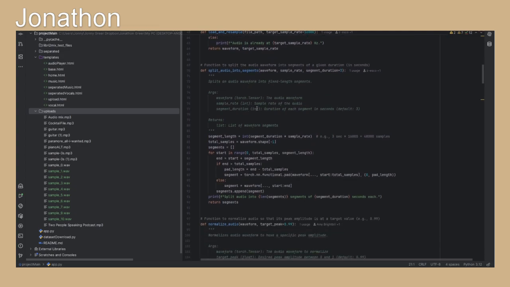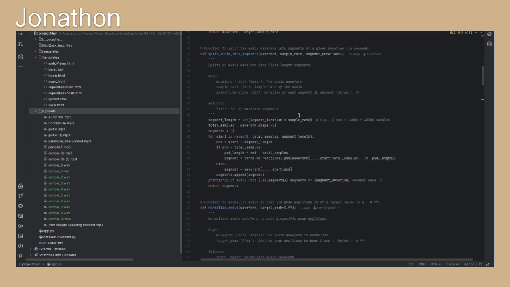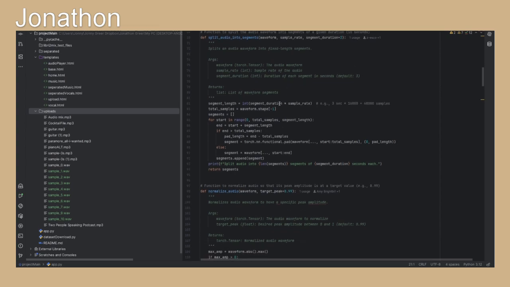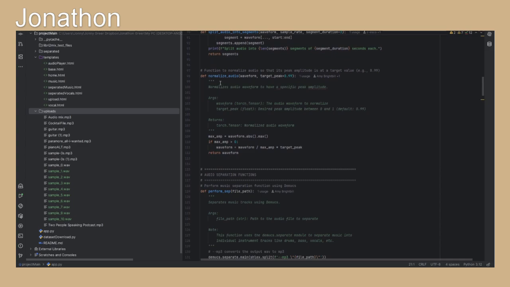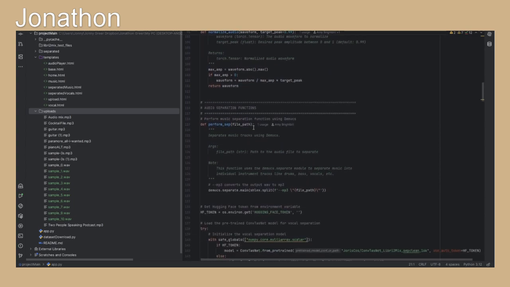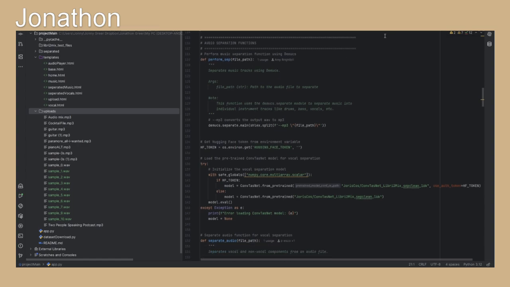Right here, we split the audio into 3-second segments, again because that is what the AI model requires so that it can look at the file. This normalizing audio function is just making sure that it's not too loud. And then the perform sep is just what actually separates the files and makes them into two different ones.